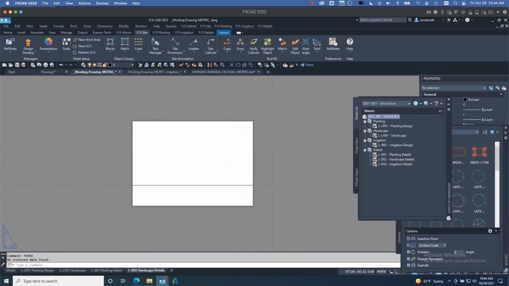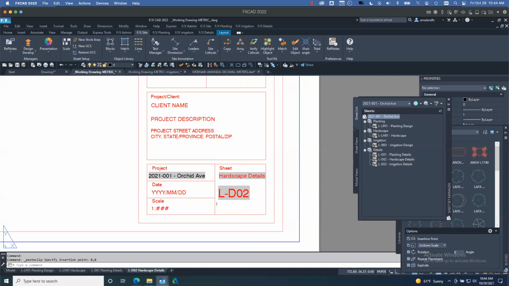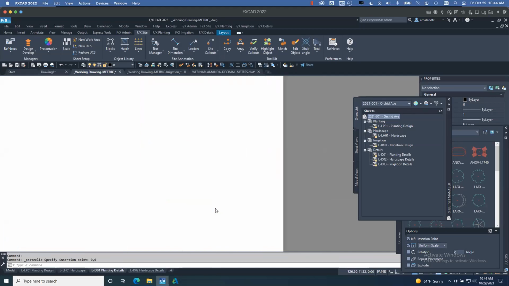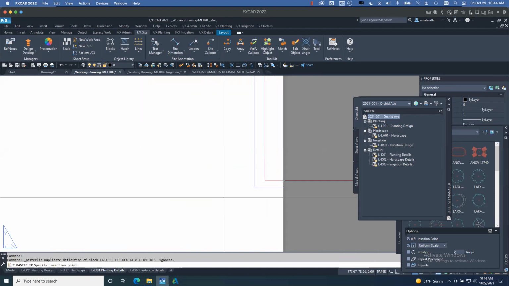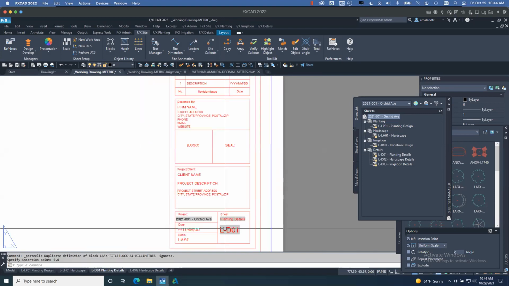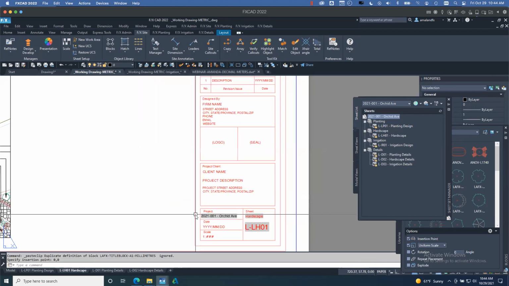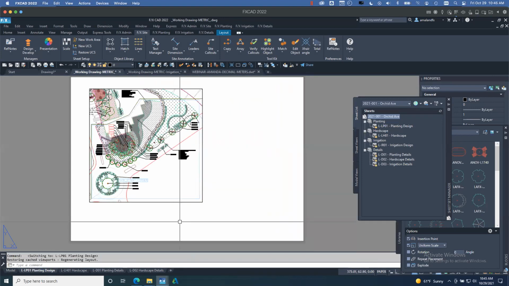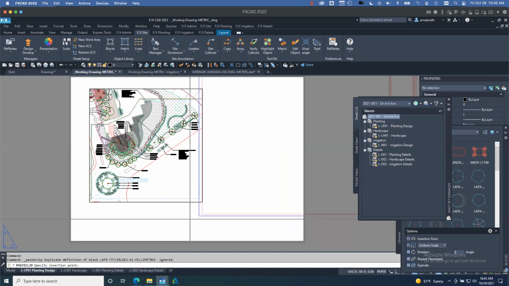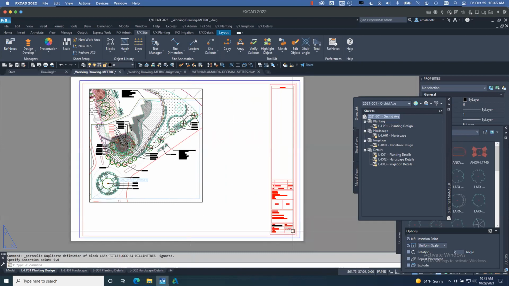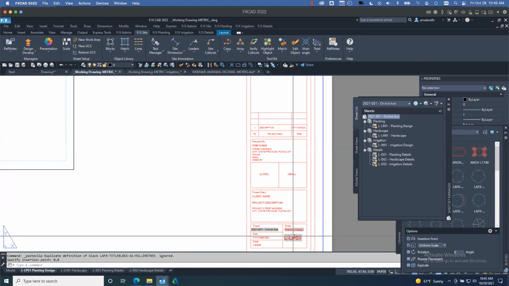Now I'm going to Control V, 0, enter, and there it is. And it auto filled in that this is the hardscape details sheet. Go to planting details, Control V, 0, bam, planting details. Hardscape, Control V, 0, hardscape. You kind of get the gist now of what I'm doing. And of course, I would go into my irrigation file and do the exact same thing.